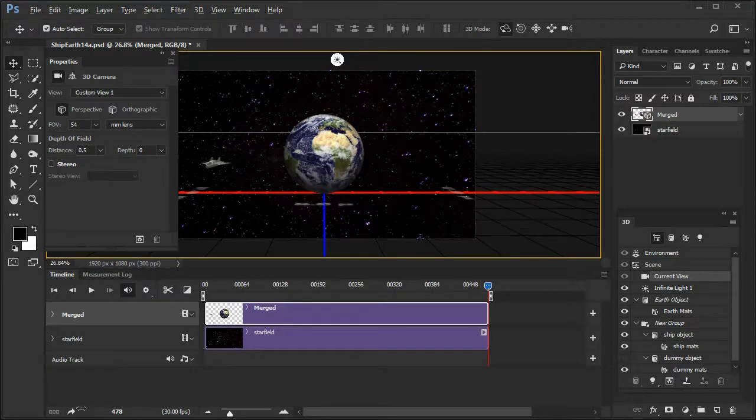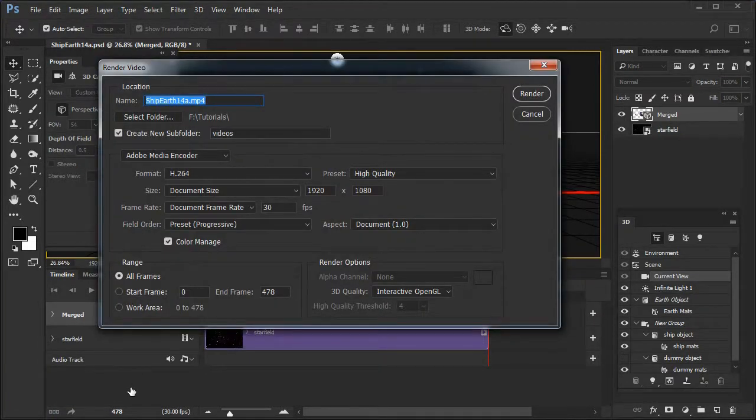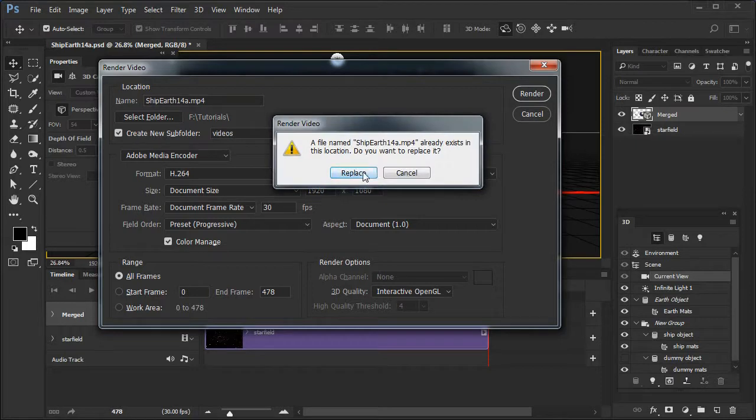Now to render the animation, press the Render button. In the Range area, choose All Frames. In the Select Folder area, I usually use the working directory where my project files are located. Here are the settings I used for this project. Press the Render button to render.